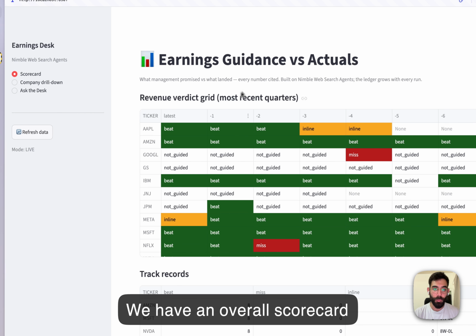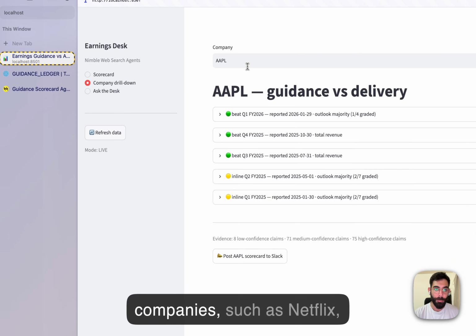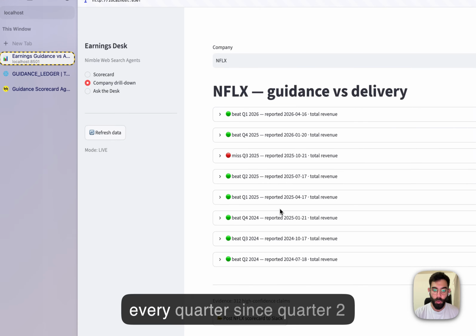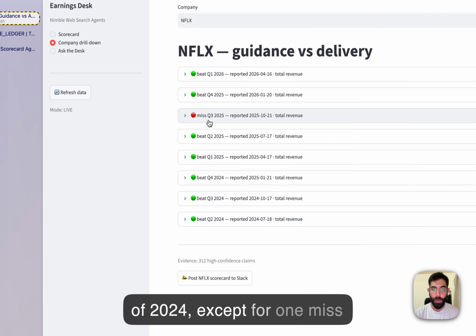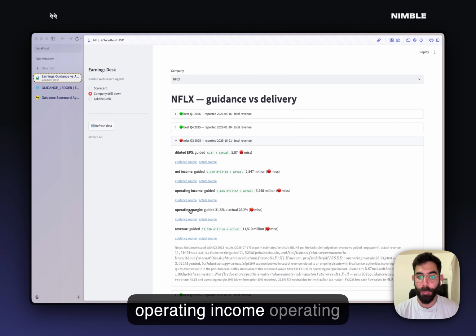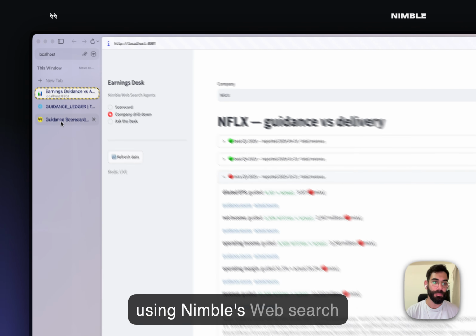We have an overall scorecard where we can see by ticker and by quarter, and we can also drill down to particular companies, such as Netflix, which I just did, where we can see that Netflix beat almost every quarter since quarter 2 of 2024, except for one miss in quarter 3 of 2025, where their EPS, net income, operating margin, and revenue underperformed. The way that we built this is using Nimble's Web Search Agent.